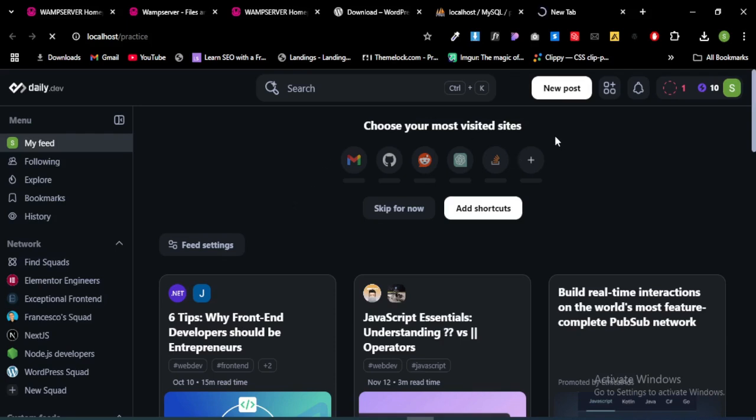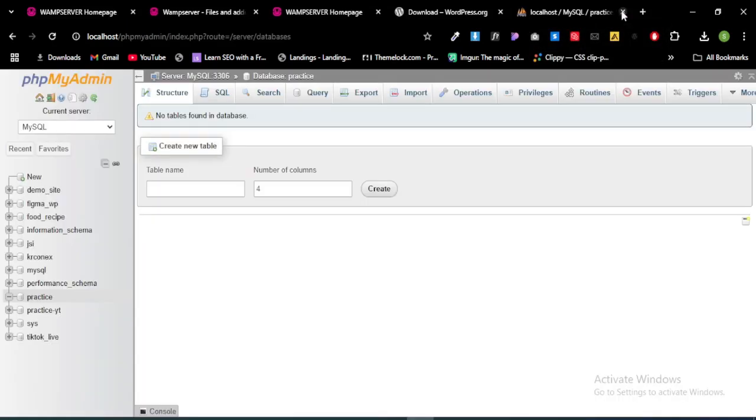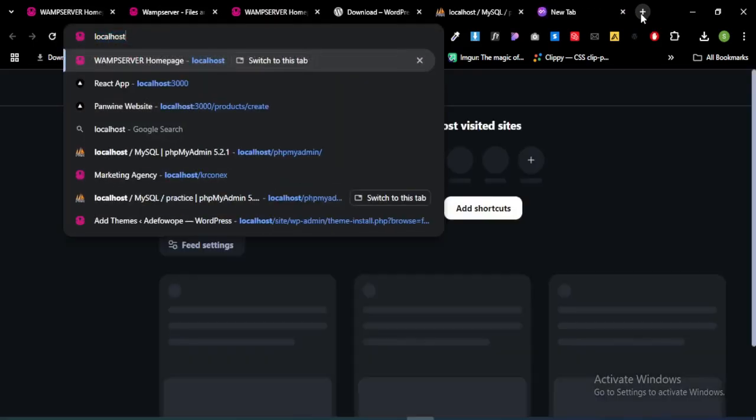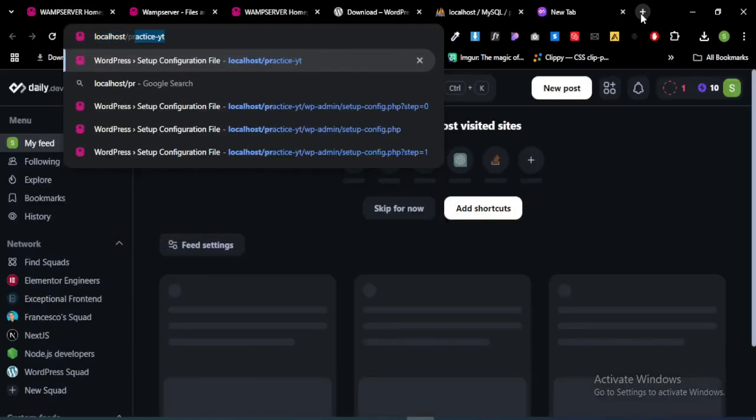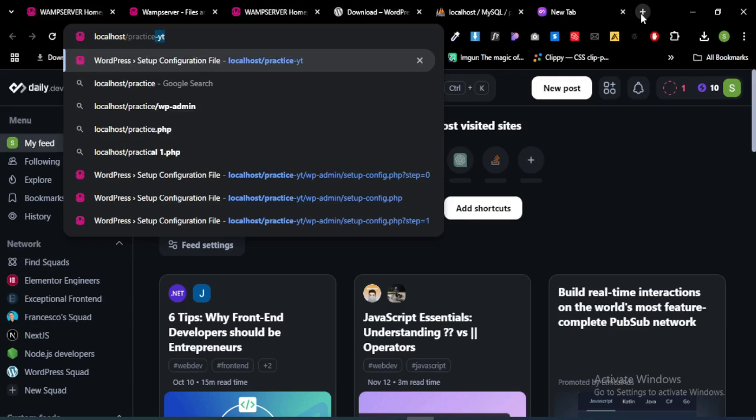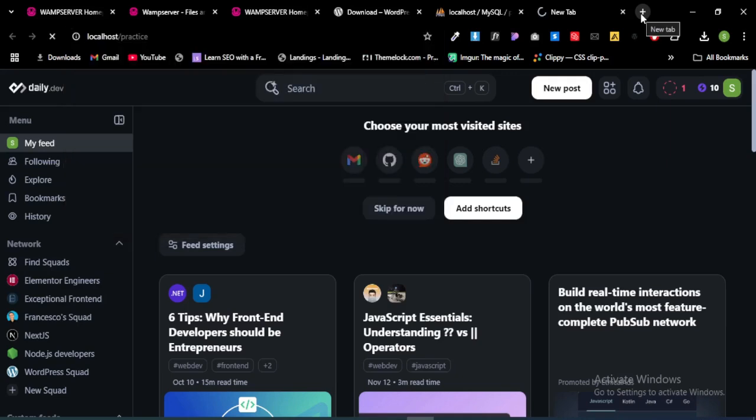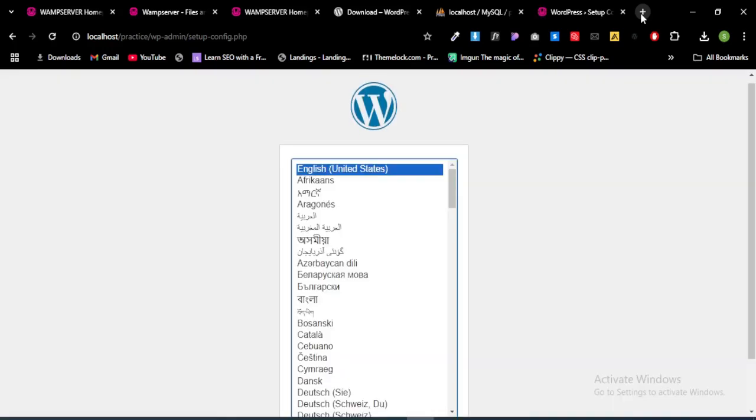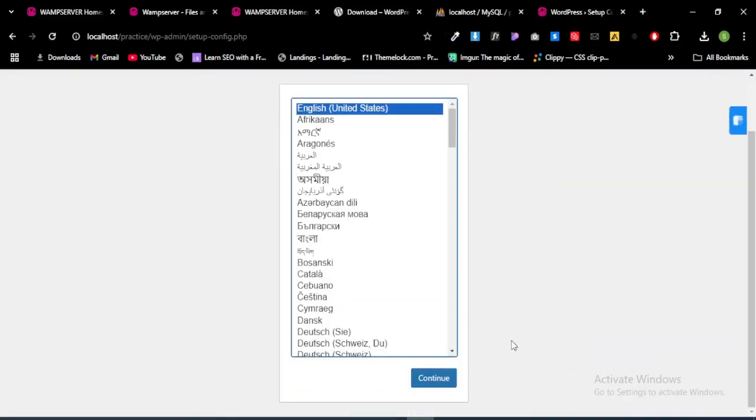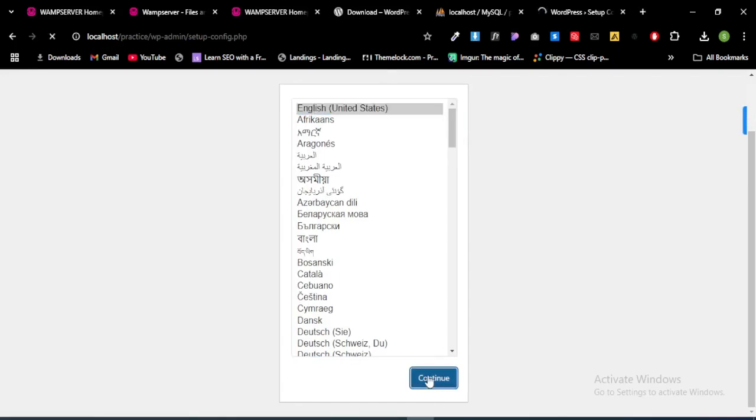So let's open a new tab and then let's see what we have. Let's close this one first. So let's also open a new tab and then it's localhost/practice. So I believe this one should be much faster. Yeah, this one is much faster. So we've moved towards English. So let's click on continue.